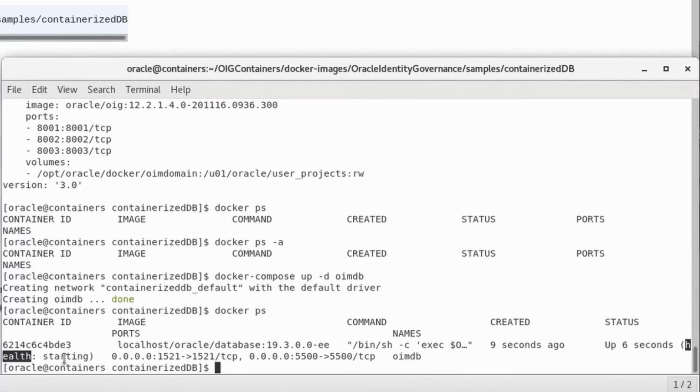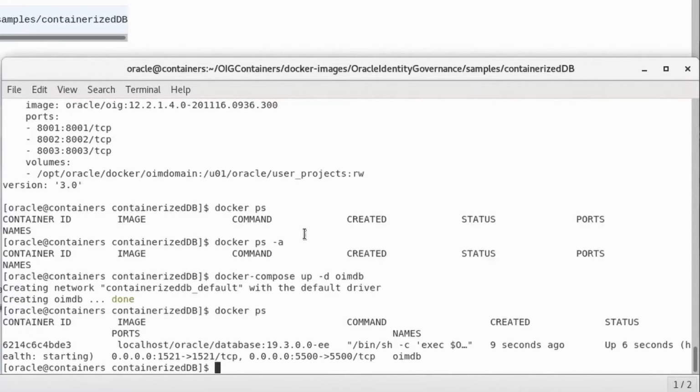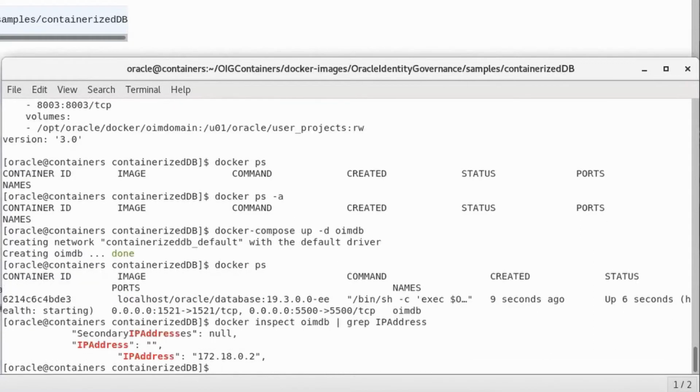The health is starting. Let's quickly check to see what the IP address is, just to verify and make sure it is that. Is it 172.18.0.2? We are going to inspect the container, OIMDB. Good. There we are, 172.18.0.2. There's a whole bunch of other information it would have spit out, but I was just interested in what the IP address was. So we're good.